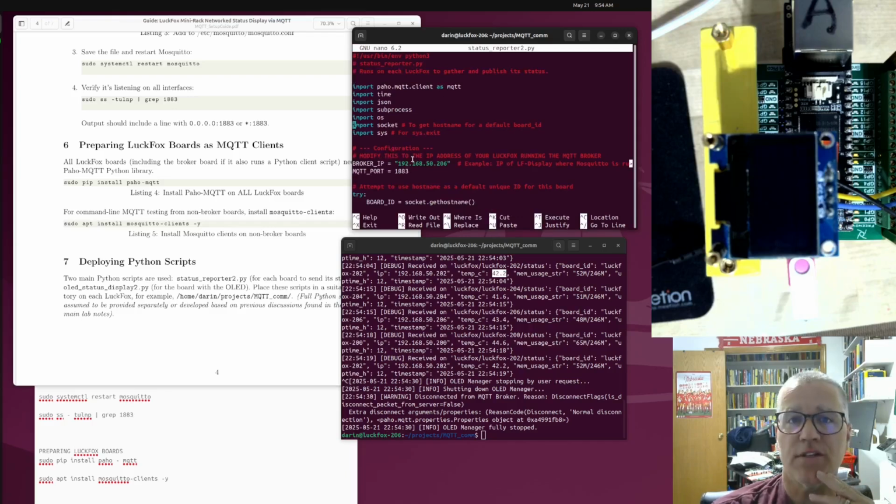So we can look at the code here a little bit. We won't get too much into the code, and there are other good videos on the MQTT protocol. So one of the things we'd be looking for is who's the broker. So this is LuckFox 206. This is the IP address for that. And then this is that 1883 port that we saw when we were setting things up.